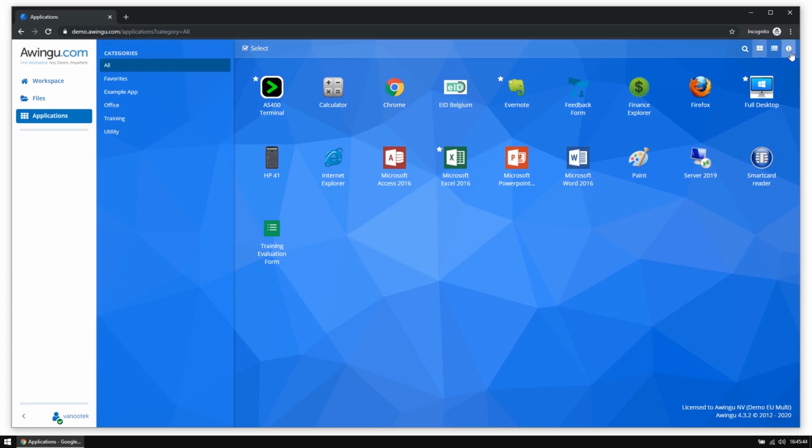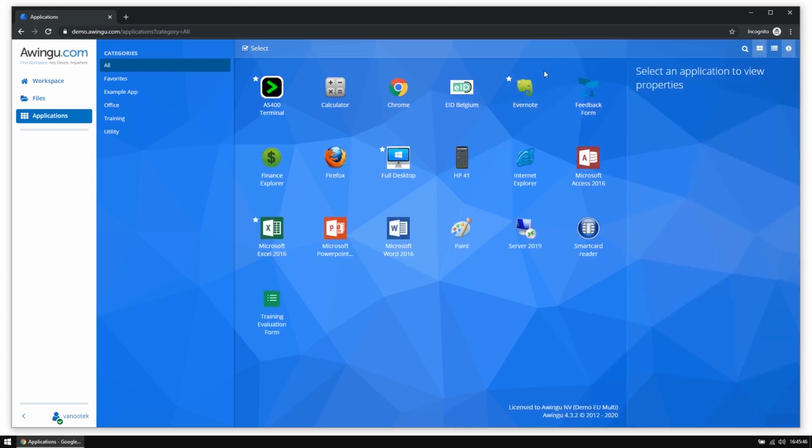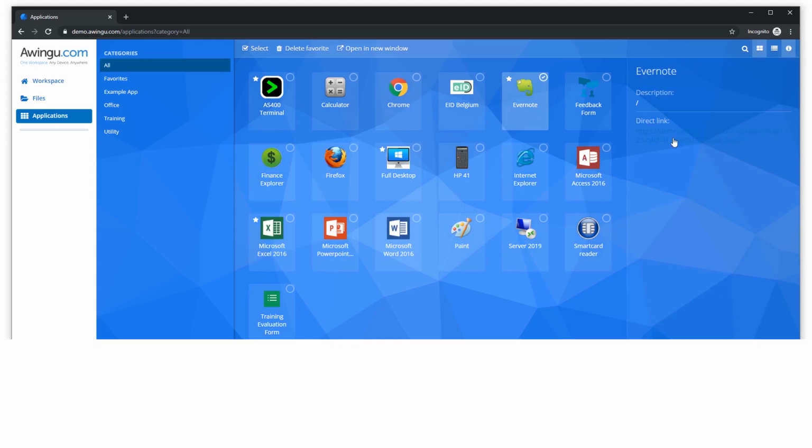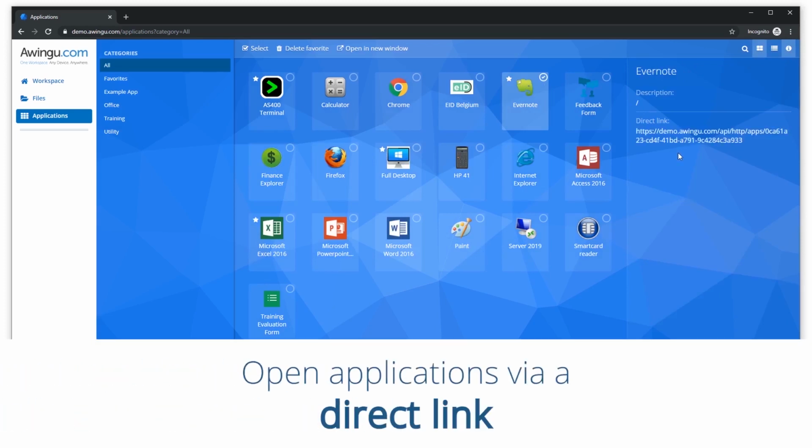Clicking on the Info button right here opens up the Properties tab, and that includes a direct link to the application that you can use as, for example, a bookmark or a shortcut to immediately open that specific application in Awingu without having to go through the selection process in the Application tab.